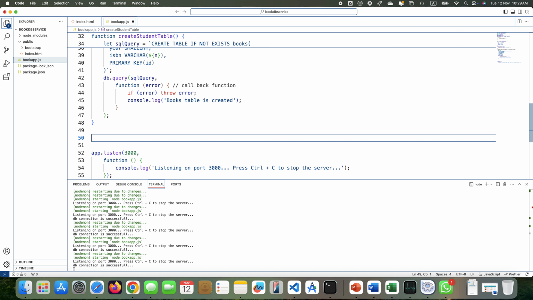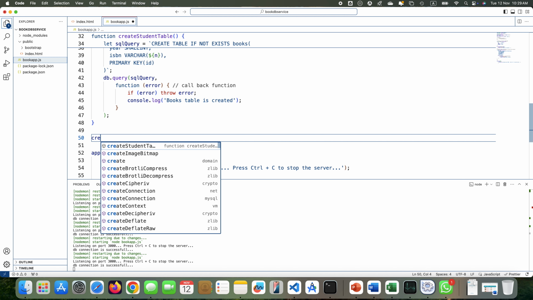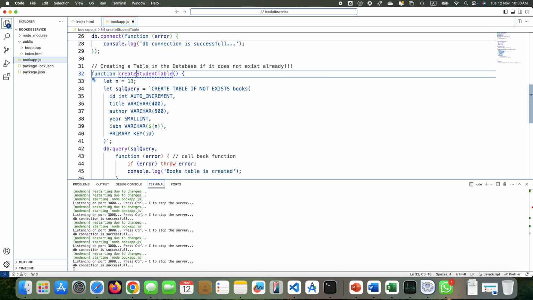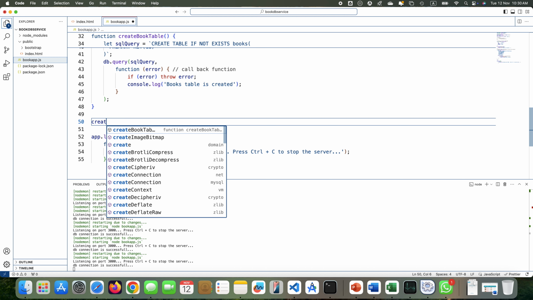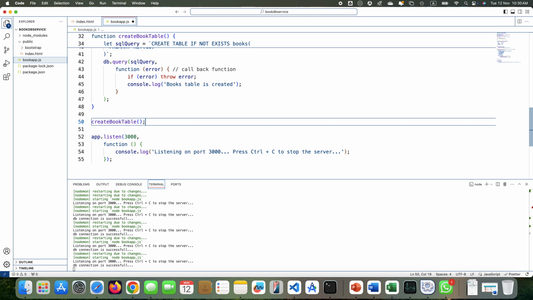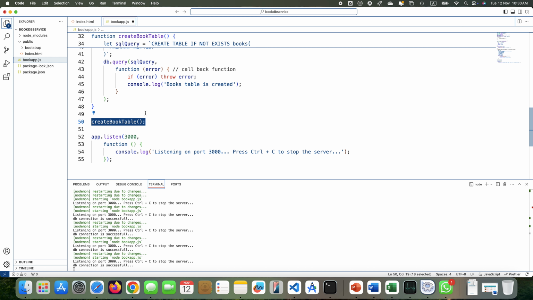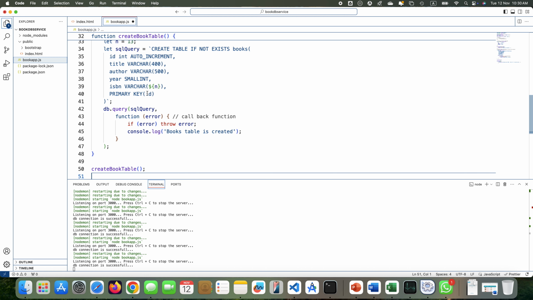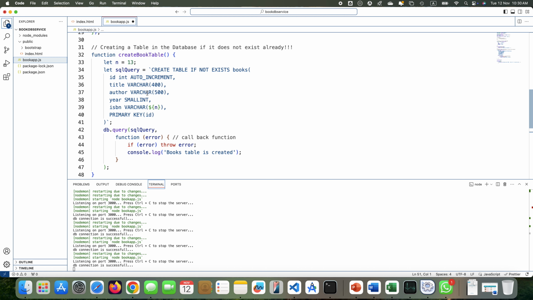No. So what we need to do is call that function. Let me change the name here to book table, and then I can say create book table. Now I have executed this code. Otherwise we have just created a function, which is not going to be executed by default itself.